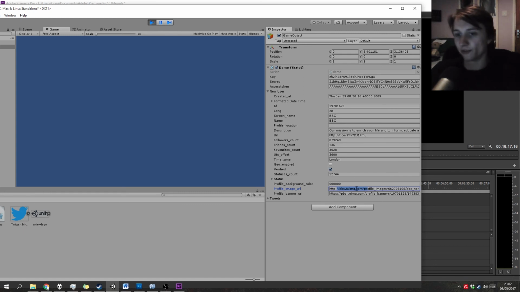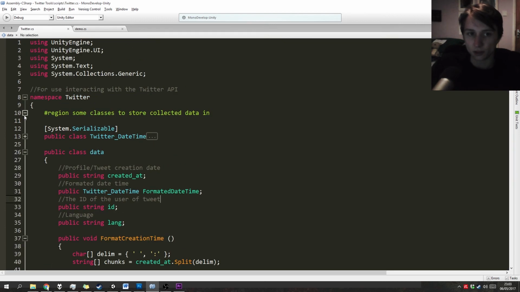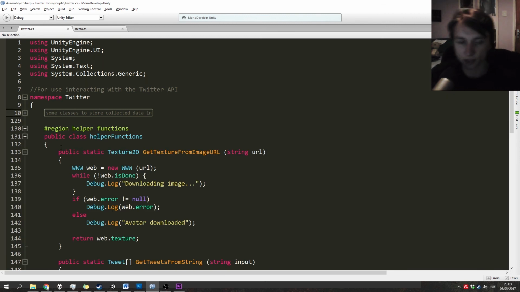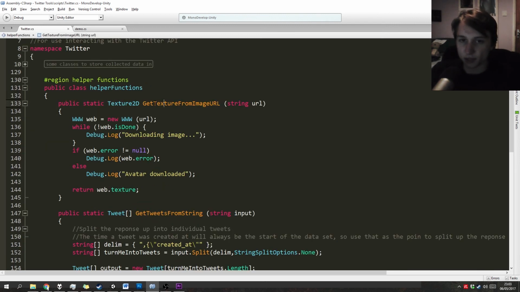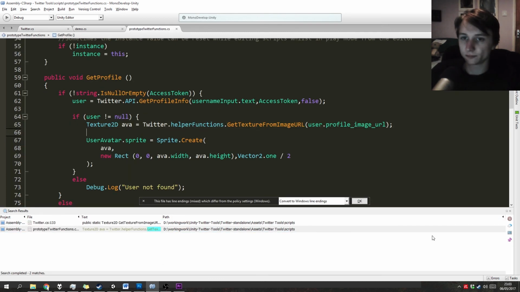So I've actually written a helper function in here which can help turn a profile URL, grabs a texture from the URL and then turns that into a sprite, which you can see somewhere in Twitter in the helper functions in here. So we have Texture2D GetTextureFromURL. You give it a URL, it goes and retrieves the data from the web, it returns a texture. You can then use this texture as a basis of your material. You can go create sprites of it.